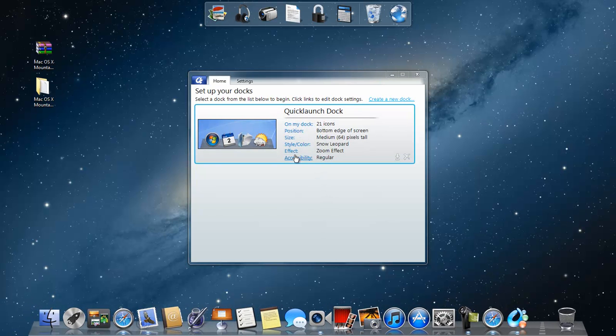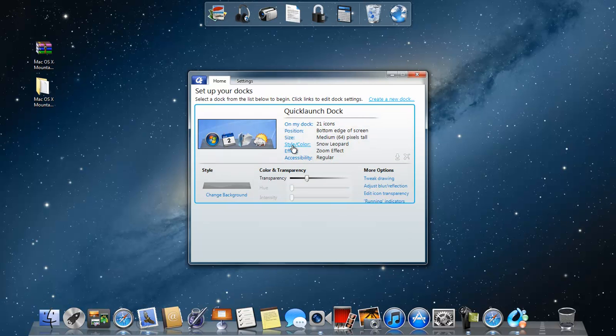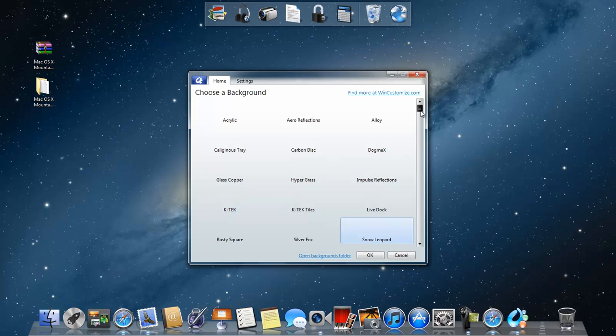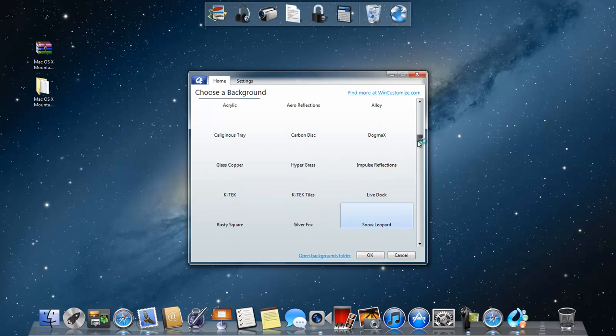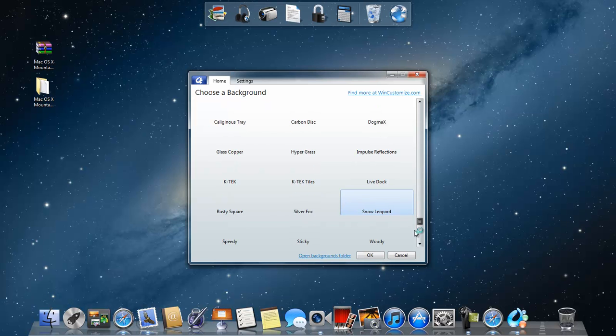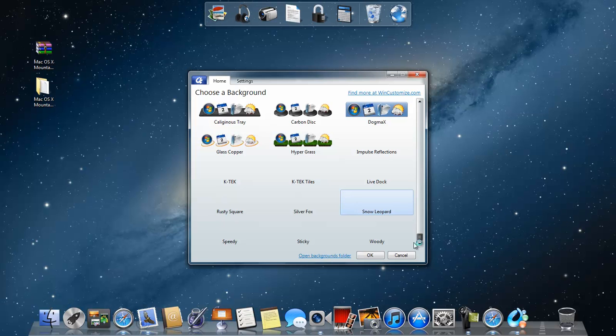Anyway, you want to select Style/Color. And then you want to select Change Background. So once you're in Change Background, you want to scroll down and you want to actually find the recently installed thing we just installed to it. So those load up.